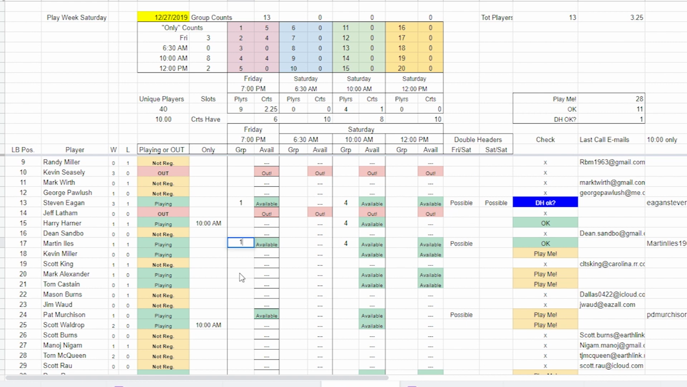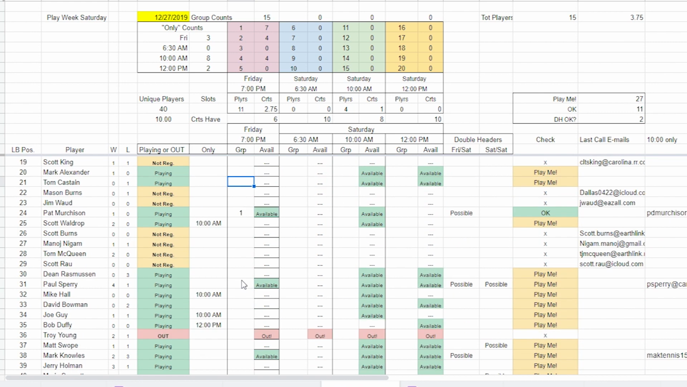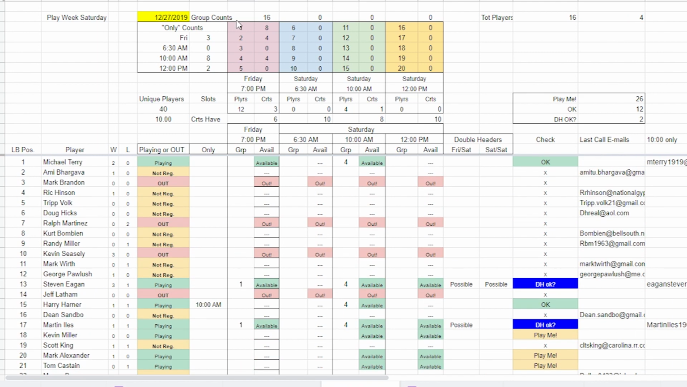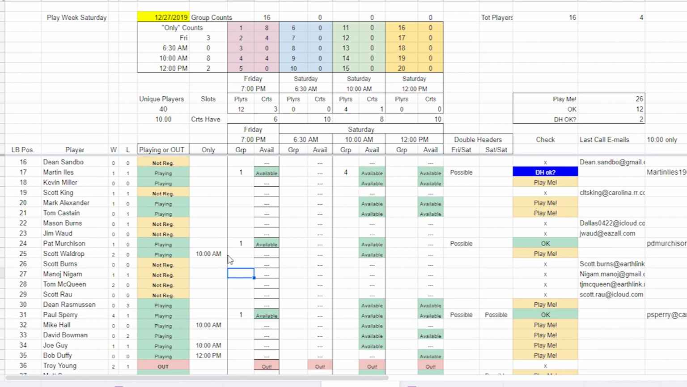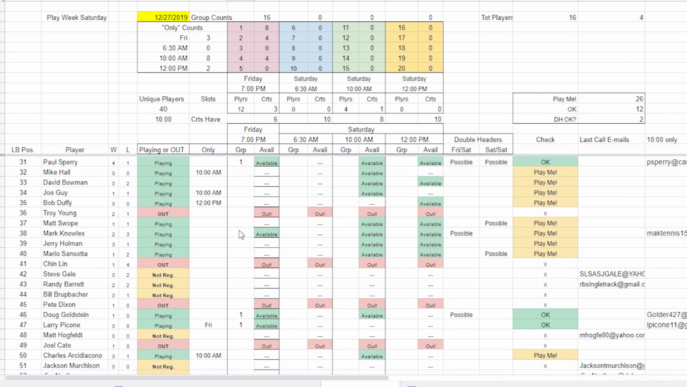Steve Egan is a possible. I can get him a Friday match. I've already created group 1, so I'm going to create a new group 1. Martin Isles can do Friday, Saturday doubleheader. Burgess can do a Friday, Saturday doubleheader, as can Sperry. So I've created a new group 1, which now has 8 men, but I'll fix that. Let's see if I can get another Friday.